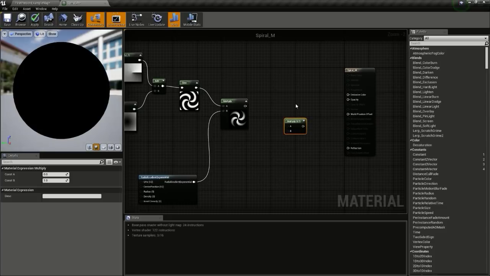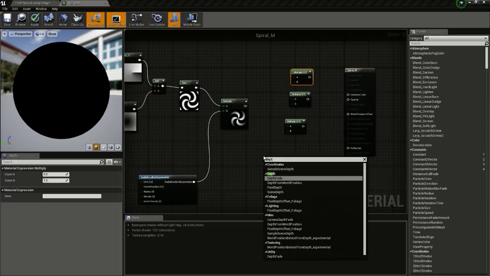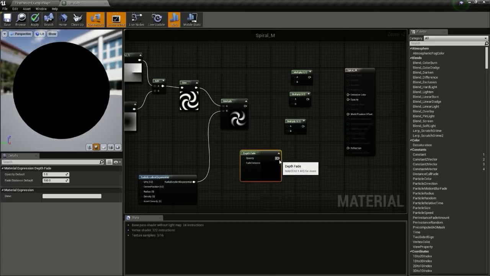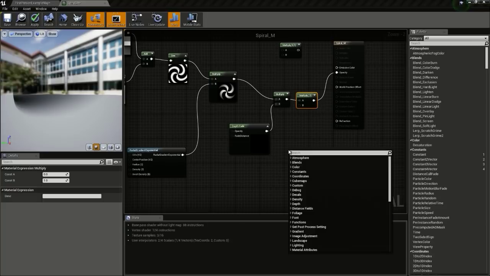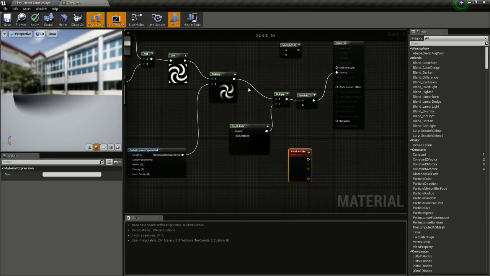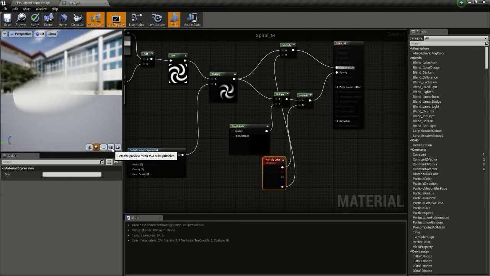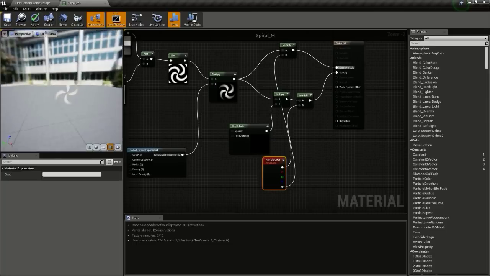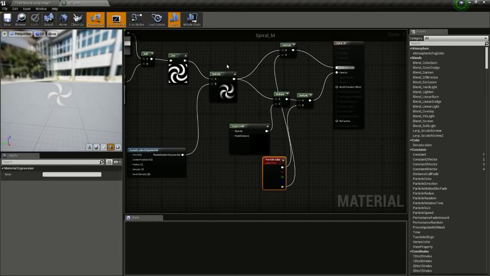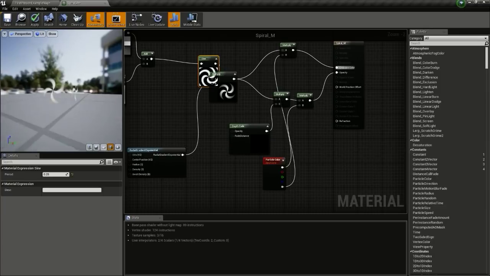Now we get a depth fade. Get 3 multiplies, then get a depth fade and connect this here and connect this here and connect this here and connect this here and get a particle color node, then connect this here and connect this here and connect this to here and connect this to here. So we get a spiral like this. So that's all the material we need.